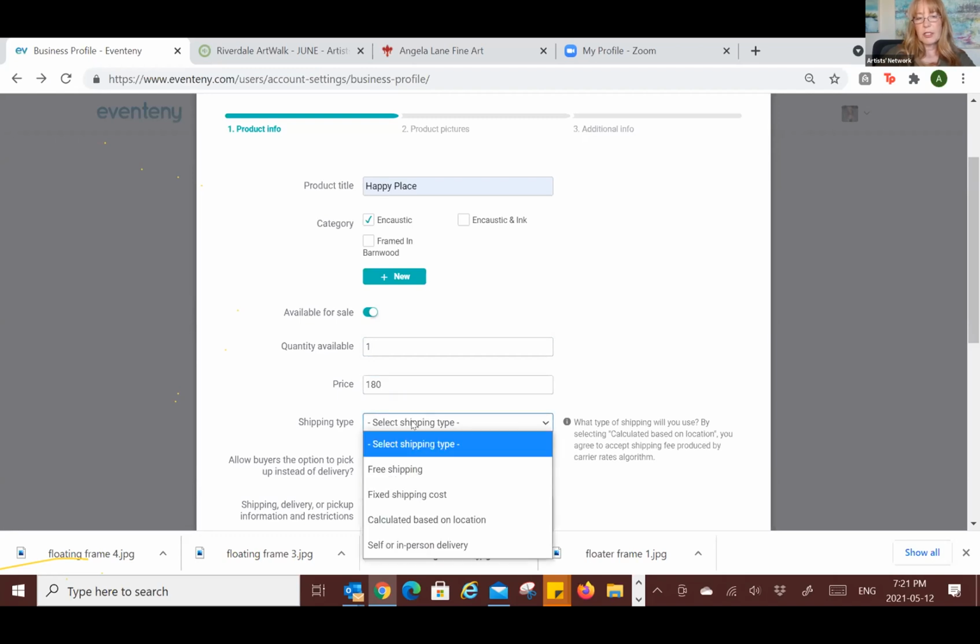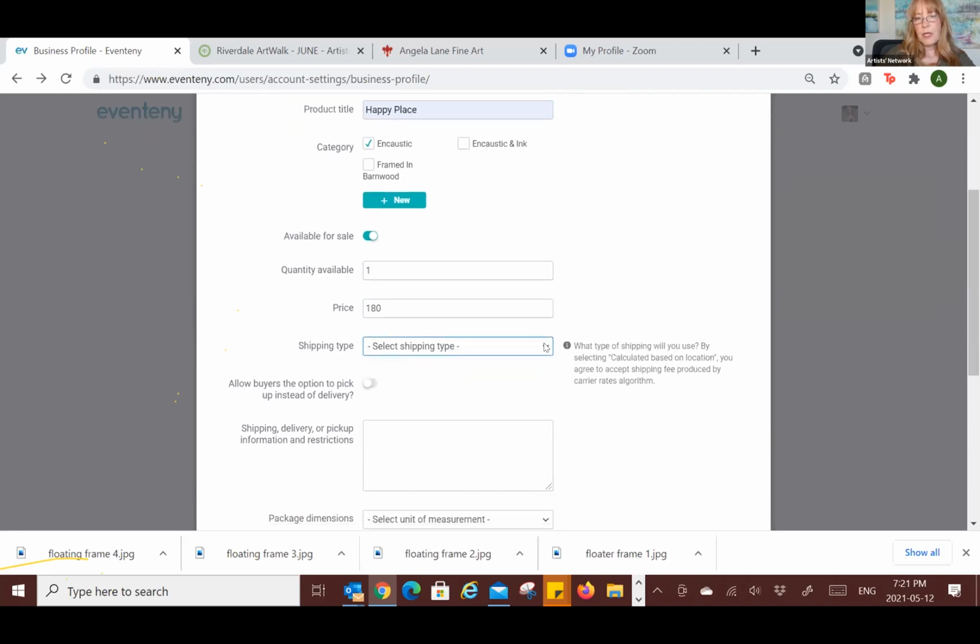So again, the shipping type, there's free shipping. So if you want to roll the shipping into the cost of your goods, that's fine. If you want to do a fixed shipping cost, you can do that. You can also calculate based on location.